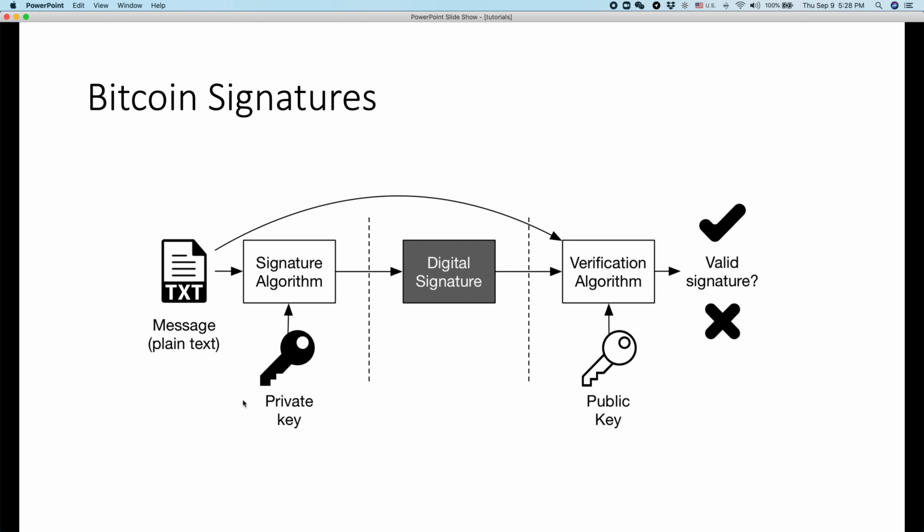First, like in Bitcoin, we have a private key which has a corresponding public key. The signature algorithm has two parts. The first one is how we generate the signature. Basically, you have the message, you apply the private key, and together you get an output. Usually we call it the digital signature.